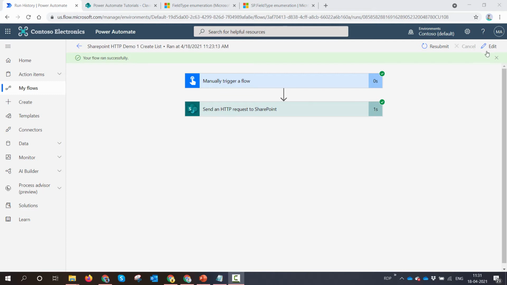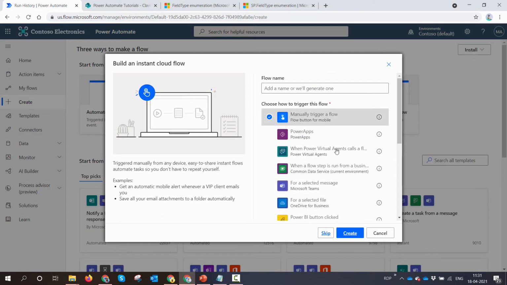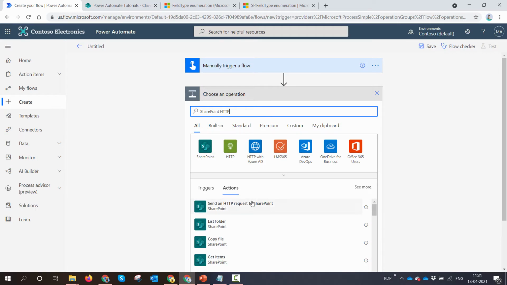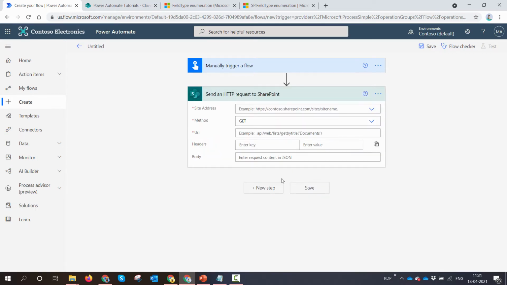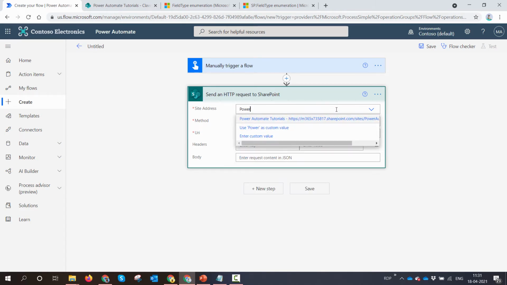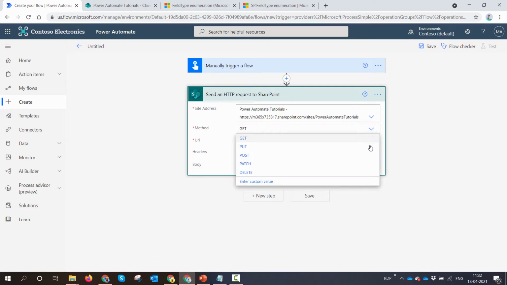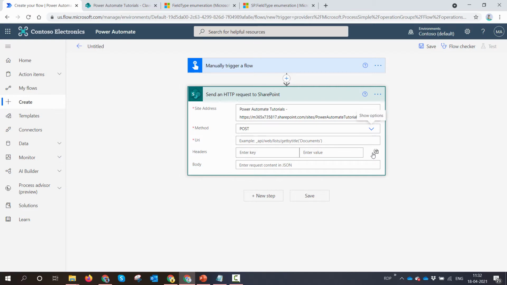So now that we have created a list, let's add a few columns. I'll create a new flow, click on manual flow, and add the action to my flow designer. I need to put in the URL of the site collection. So Power Automate tutorial. The method, we are again sending the data to SharePoint, so it will be post. Now the interesting part is the URI.